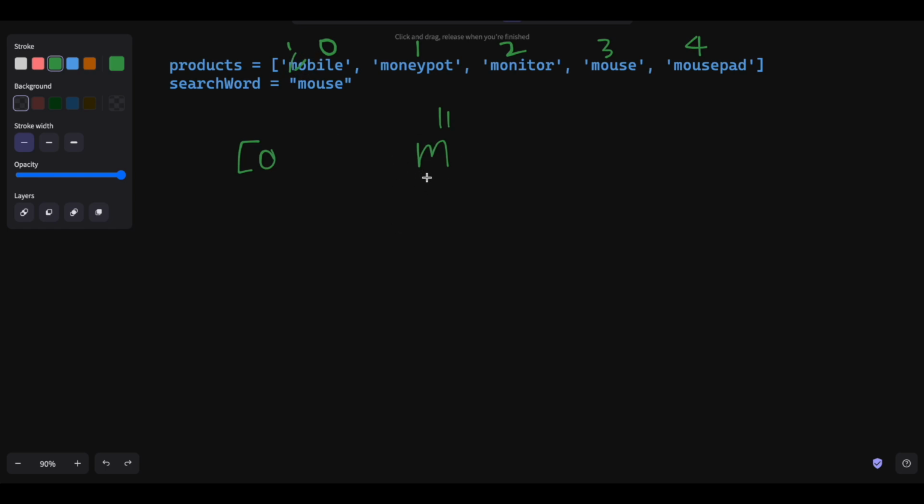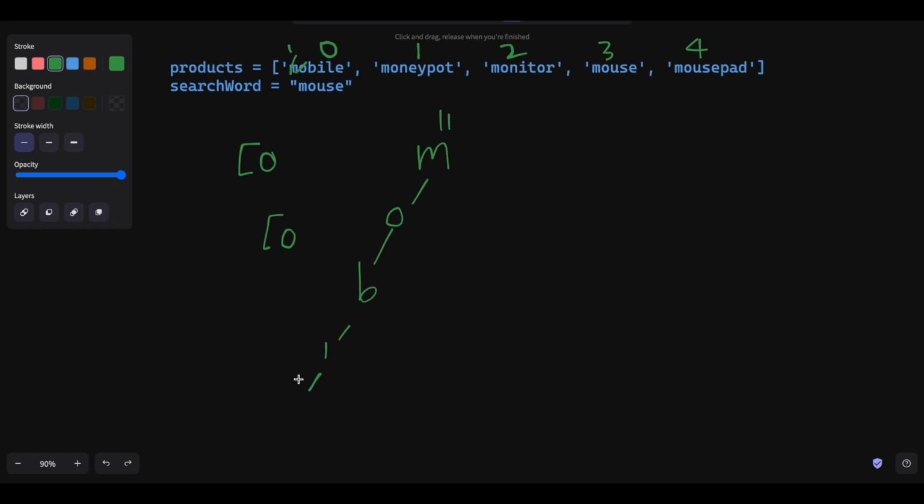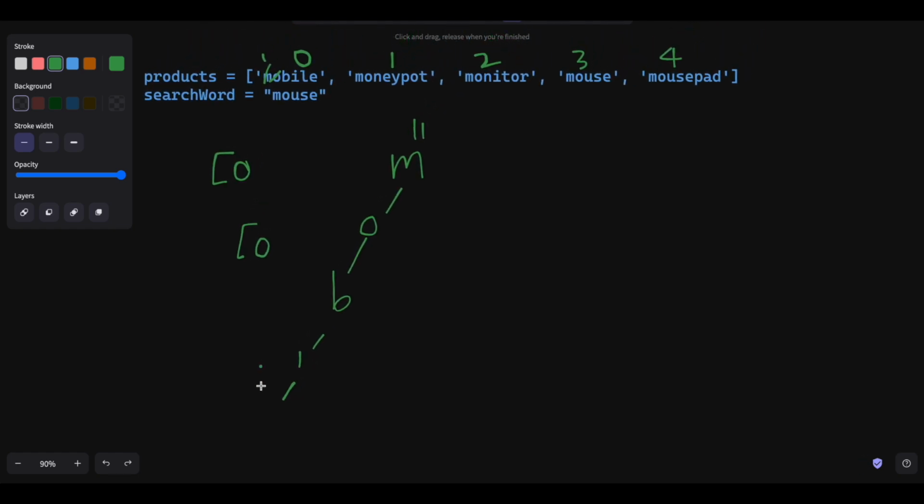Next is O. M does not have any children, so let's add the O. And for O, we can also add the 0th word, mobile, as our suggested word. We can continue down the line for B, I, L, and E. And for each of these, the suggested word is mobile because we can have up to 3, and these are all currently empty. Okay. All right. Now we're done with the first word.